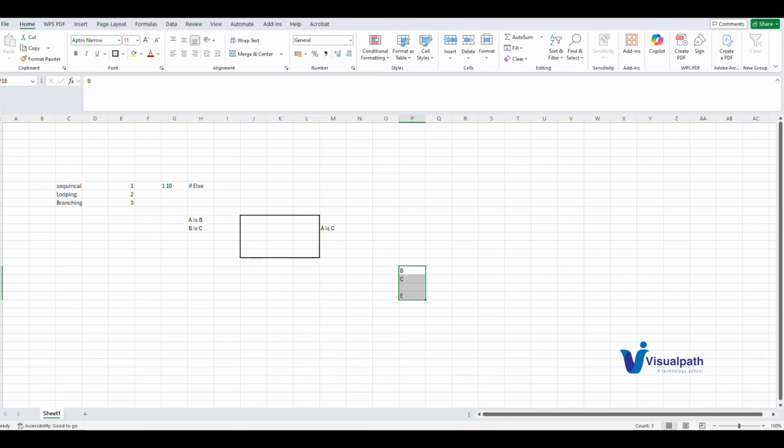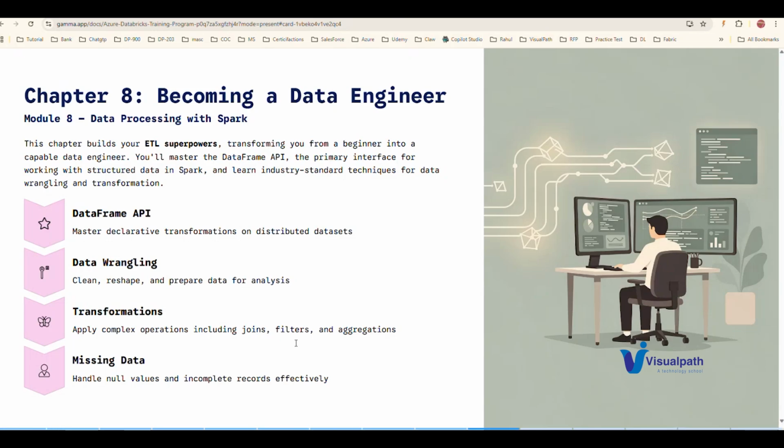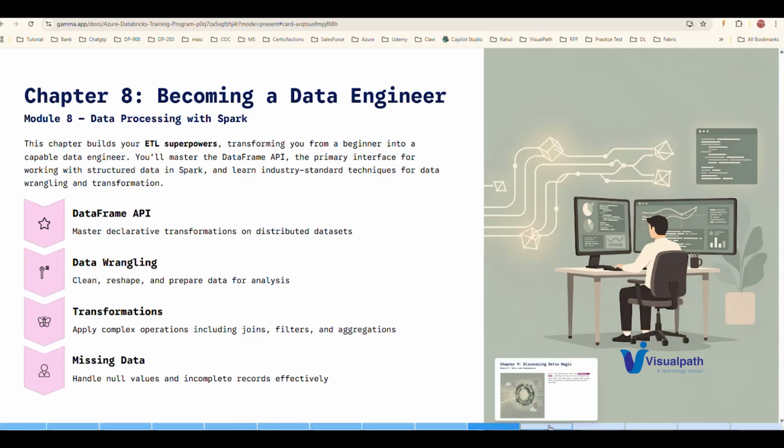In this chapter we will learn the processes: how, at enterprise level, we check the data, how we check the null values, and how we handle error data. In this module we will teach you, as a data engineer, what tasks you have to do using Spark. This chapter will explain that particular thing.